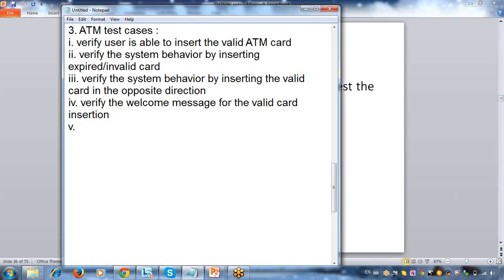What next? Ask for your password. Now it will give you the option of what you want to do, whether you want to withdraw or deposit. You get the options after entering the password, right? I don't think you will get them before the password. Yes, you need to put your password even to check your balance. Okay.